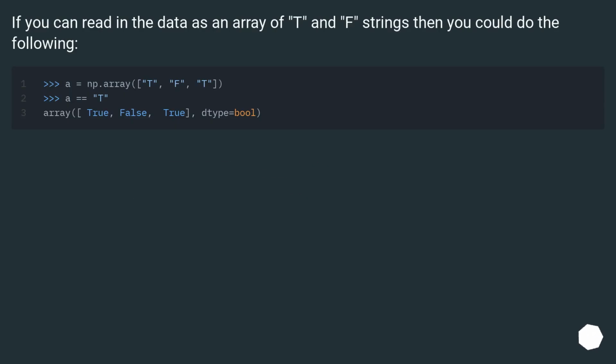If you can read in the data as an array of t and f strings, then you could do the following.